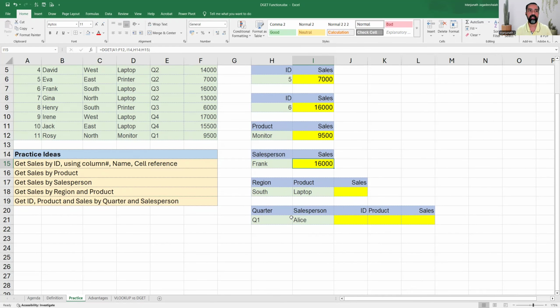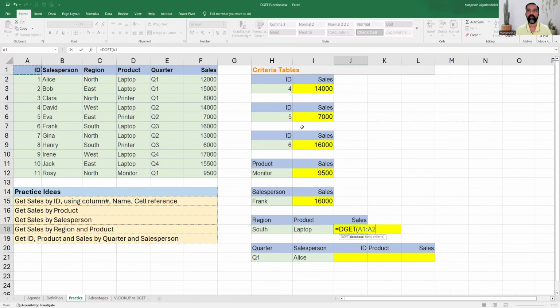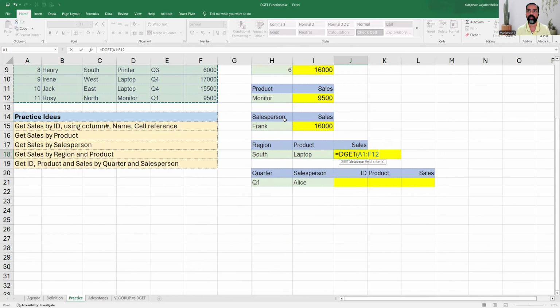Now let us move to the next practice idea. In this practice idea, we are going to apply multiple criteria to the DGET function. So the objective is to get sales by region and product. So select the cell J18 and type DGET. Select the database. Type comma and the field is going to be sales, which is J17. Now select the criteria columns, which is region and product. Close the bracket and press enter.